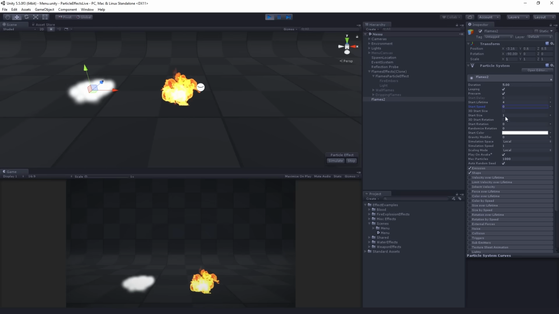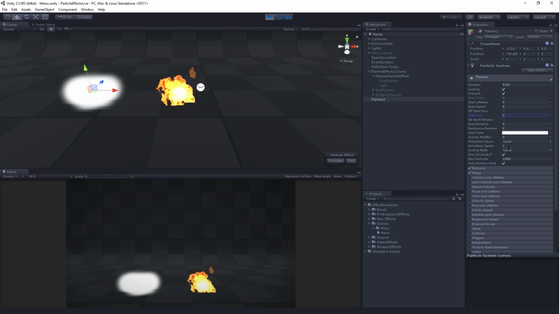We're going to set the start size to be a little bit larger. This is the size of each particle. We're going to make it 2. And then we are going to move on to the simulation speed. The simulation speed just controls the overall speed of the entire system, right?